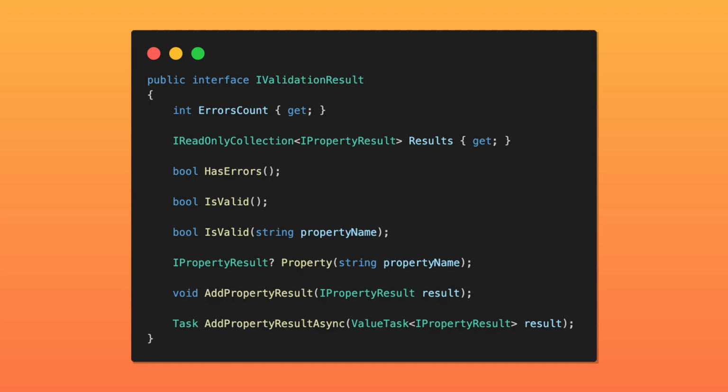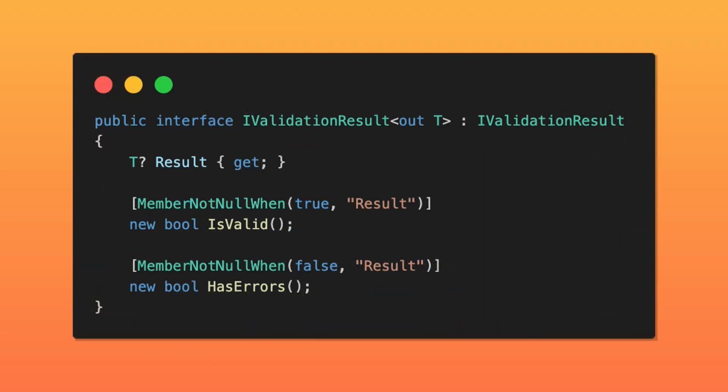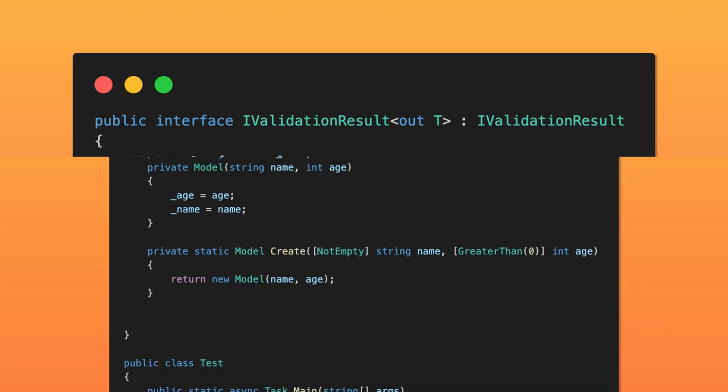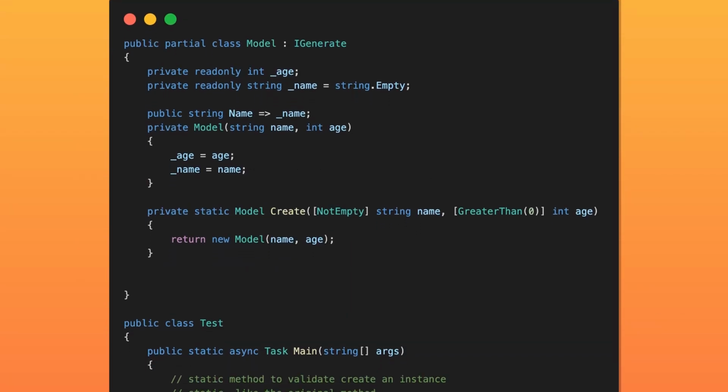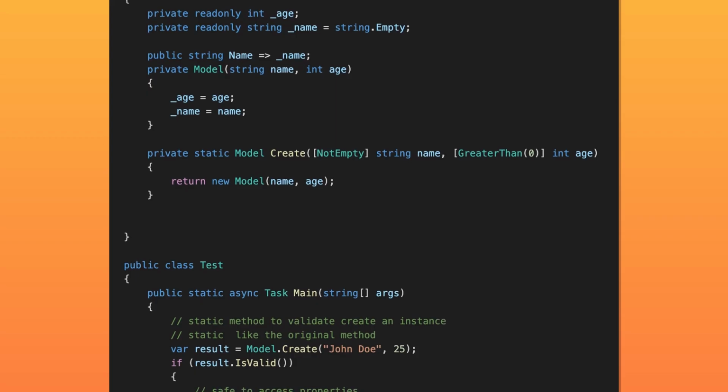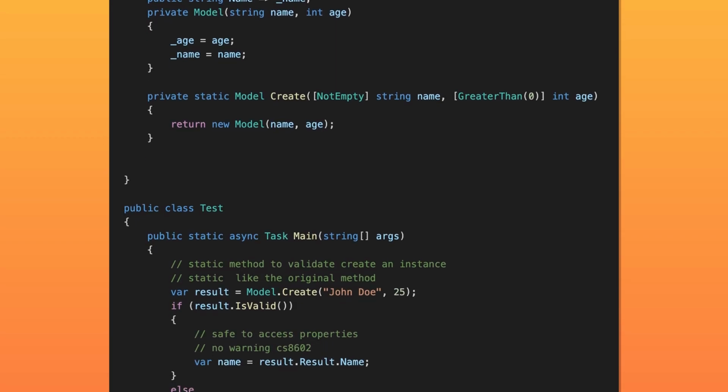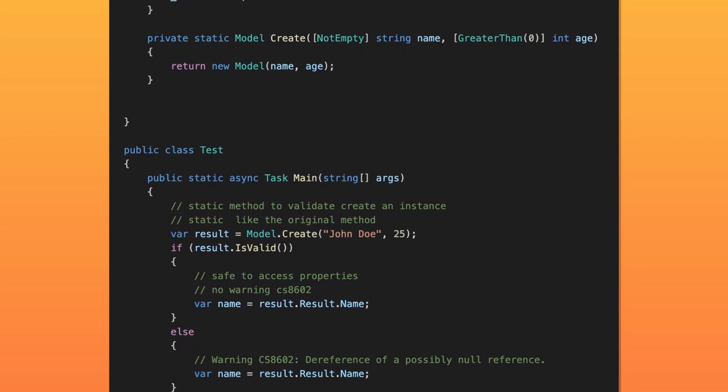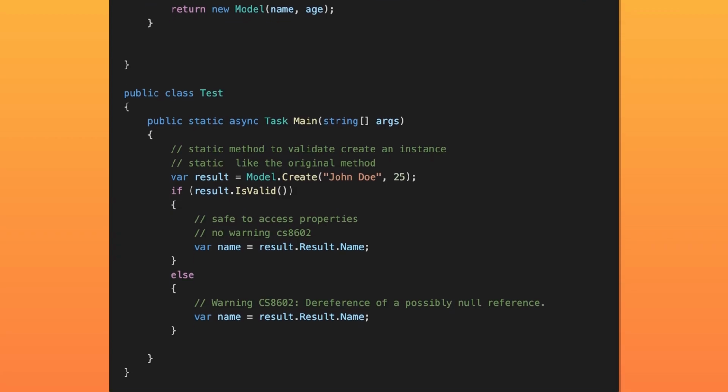We've got you covered. Understanding your validation results. The IValidationResult gives you all the juicy details about your validation process. With our generic IValidationResult, properties like IsValid and HasErrors are smartly decorated with MemberNotNullWhen. This means if validation passes, those pesky nullable warnings magically disappear when you access the result. Why? Because yes, we really care about keeping your code clean and your mood happy.